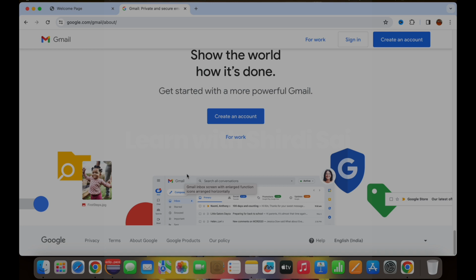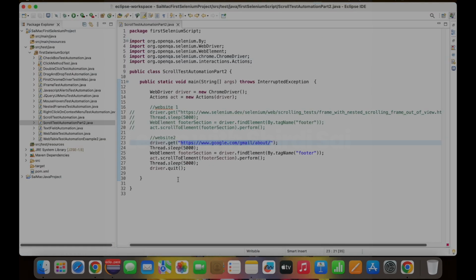that particular location. If you have not watched the previous session, you can go and watch. There we discussed how to automate scrolling using scroll to element. If you have an element, how to scroll to that particular element, we have seen in that. You can go and watch.